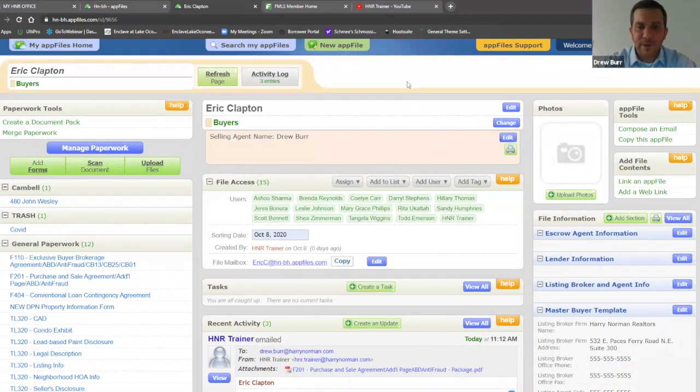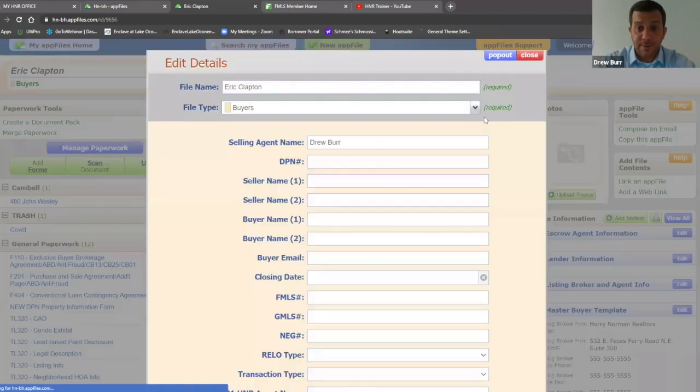So of course I'm harping on fill in as much as you can, whether you're using your master buyer template, your lender information, or even just coming up here and filling in your information about the app file itself. Okay, fill in where you can.